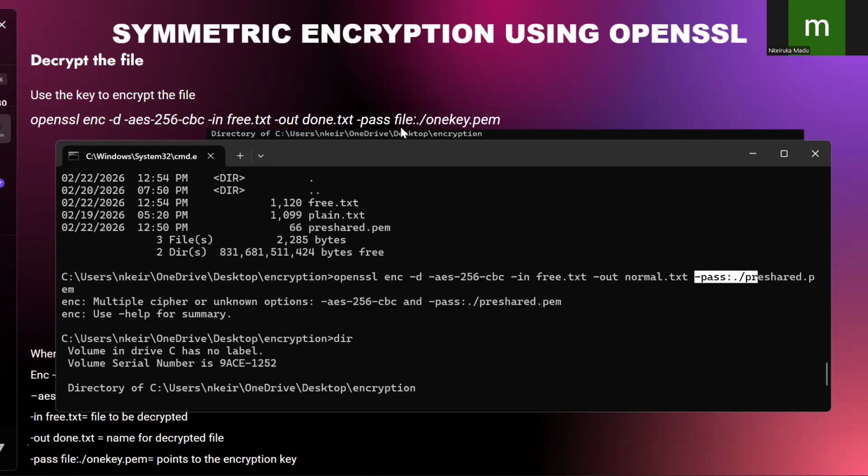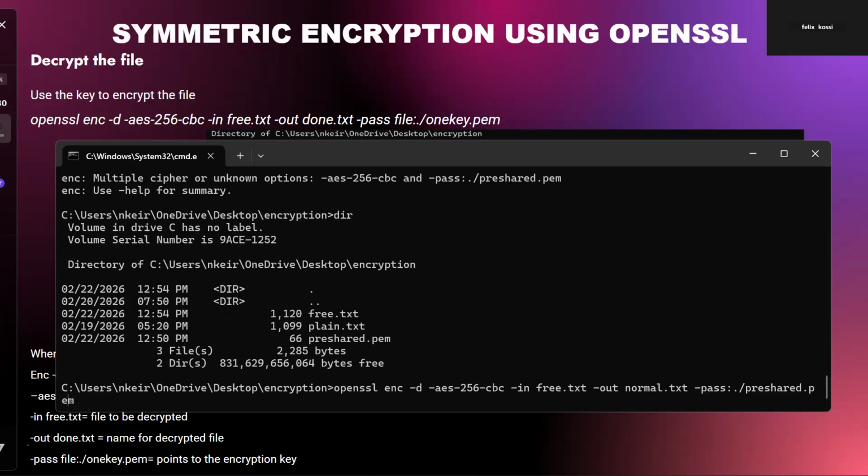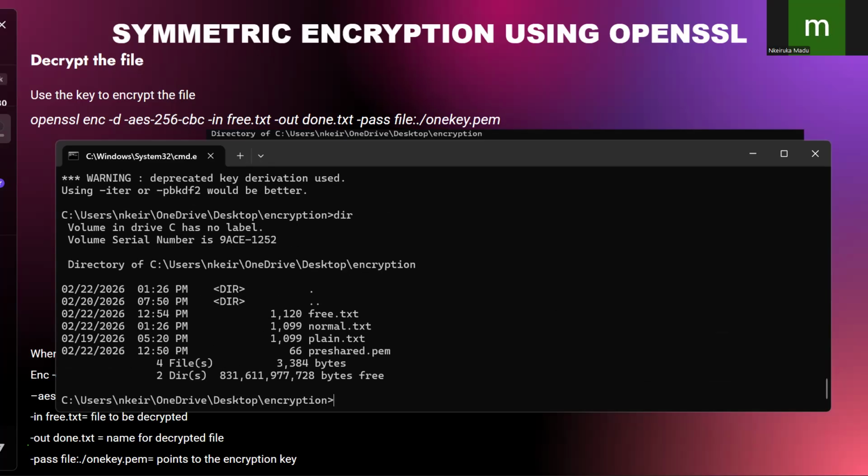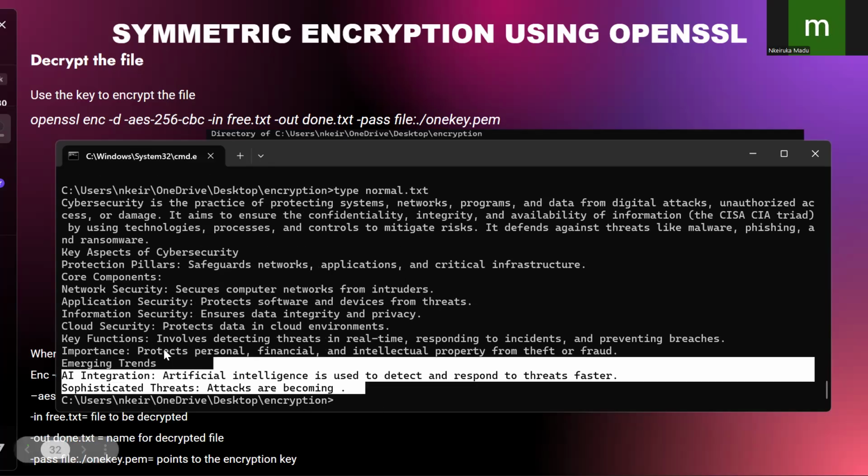Oh, okay. I didn't add the word file. Yeah, that's what I wanted to say. The file is not there. So -pass right here. Wow. Okay. Yep, done. So if I do dir, I'll see the normal text and see it's the same size as the original text that we had. And if I type this, normal.txt, you see I got the original file back.